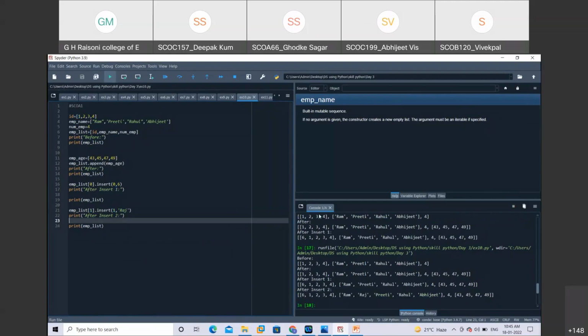If I run this program, see here, in the previous program, before adding Raj in the employee list, Preeti is in the first position according to the index value. Now, after inserting the record in the employee name list at index value 1, Preeti is going to be replaced by Raj. So you can say that insert is used for inserting an element into the list at a particular position or replacing the value with a new position.